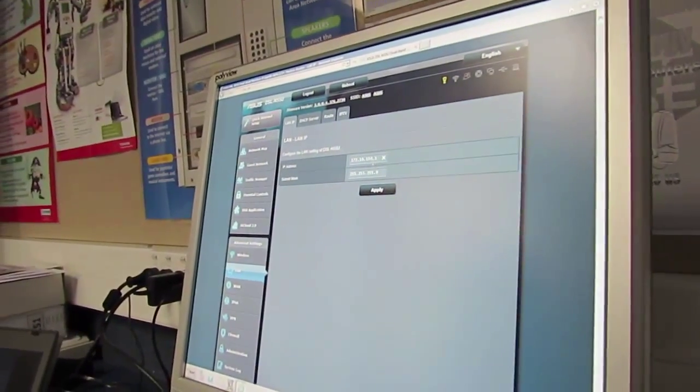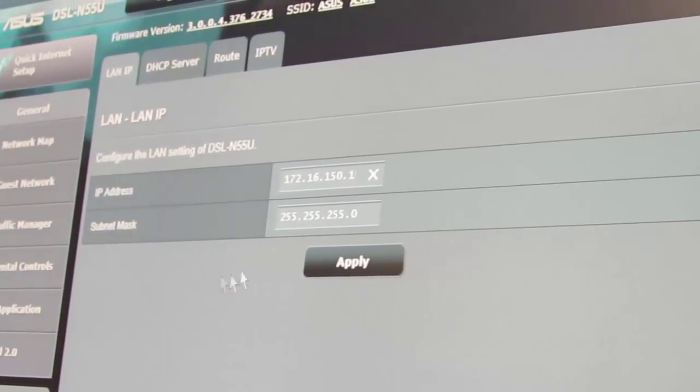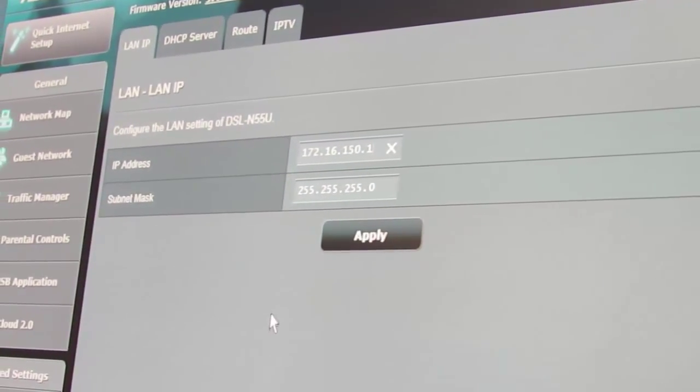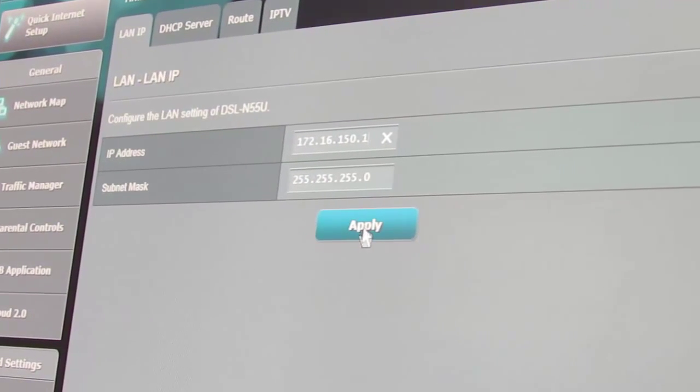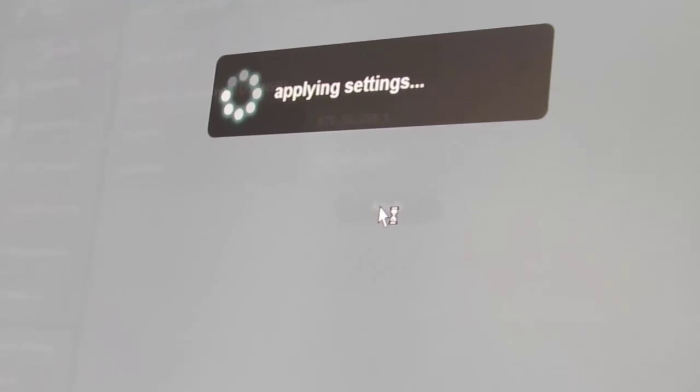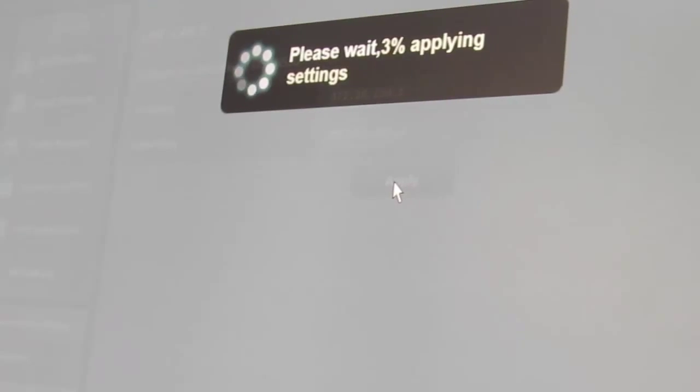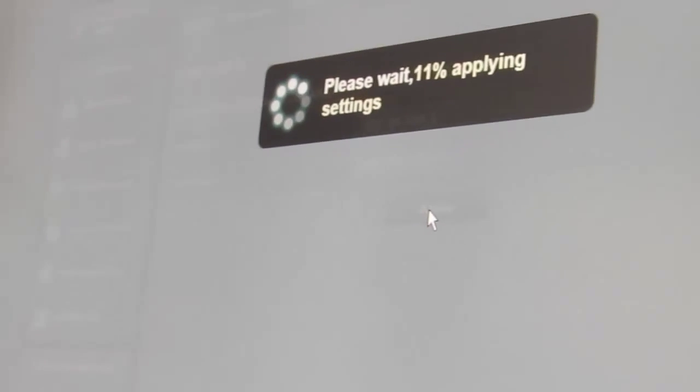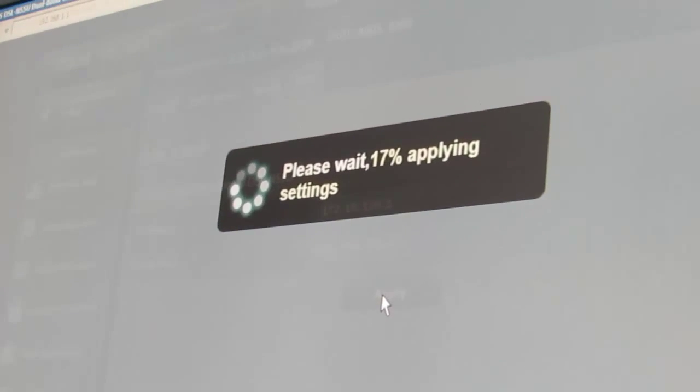172.16.150.1, apply. So we're in the LAN IP tab, and we're setting it to 172.16.150.1. Apply. So we're giving the router a static IP. Yep. All right. Is that recording?